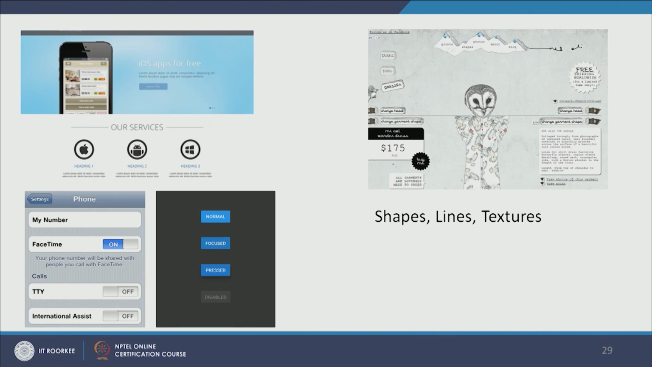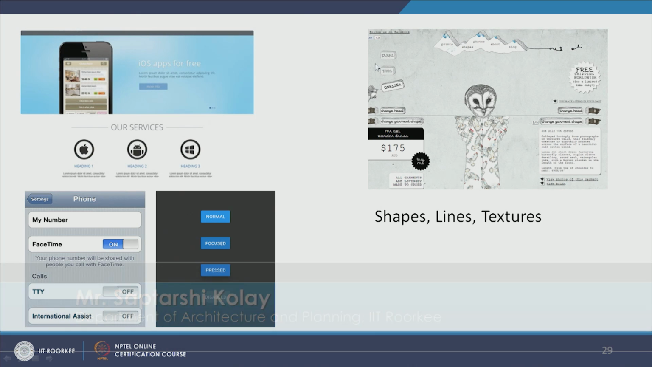To sum up, we have some examples which play with shape, line and texture. In this example on the right side, we can see a lot of sketchy lines. These buttons and tabs are delineated with sketchy lines. Very shaky lines are used, and there is a texture which mimics the texture of a canvas, which gives a different kind of feeling to this UI design.